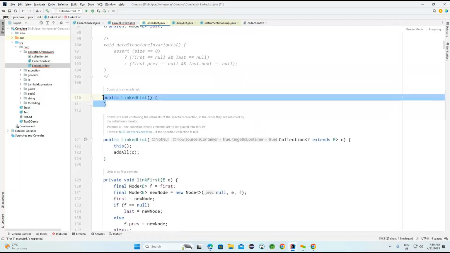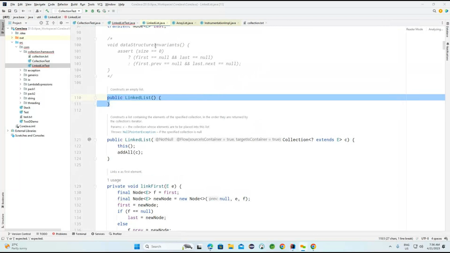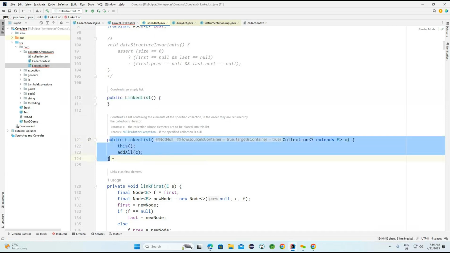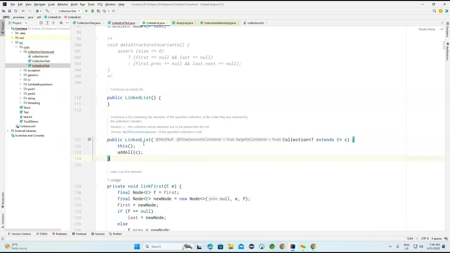Now what exactly is the default constructor doing here? It is not doing any operation here. If you see this, this is the internal implementation of this particular linked list. We are not doing any operation here. After this, so this is the default constructor.